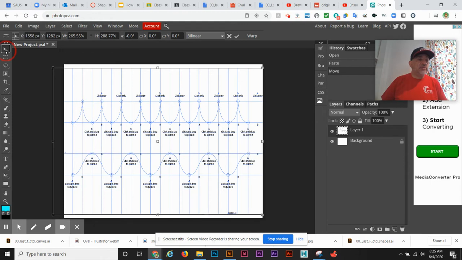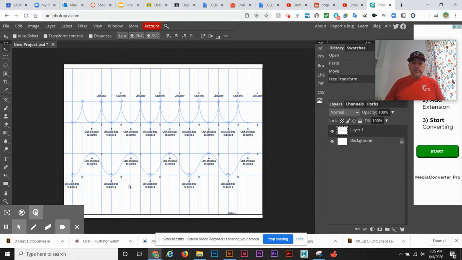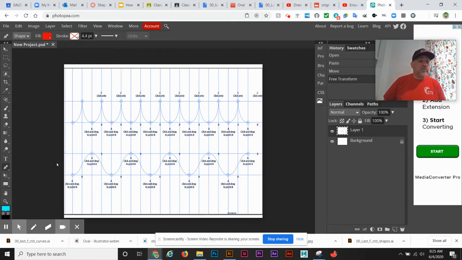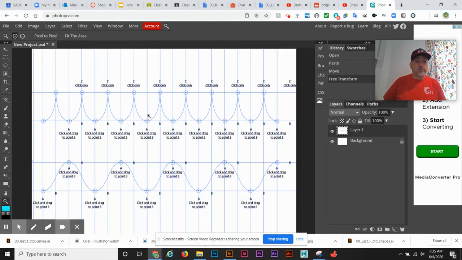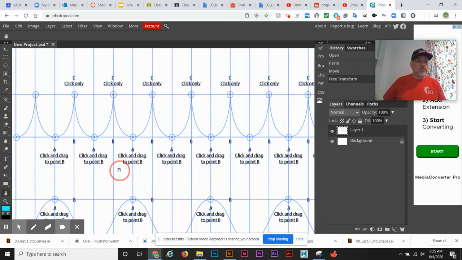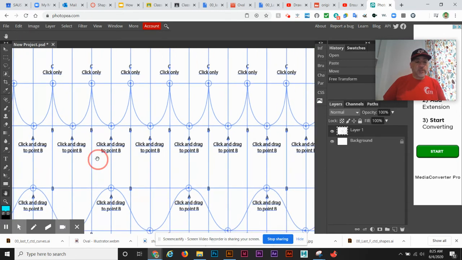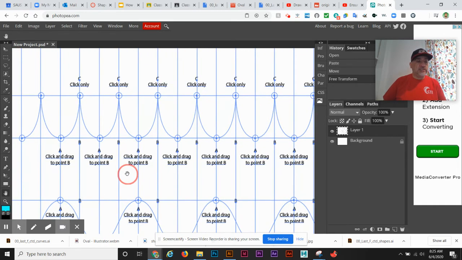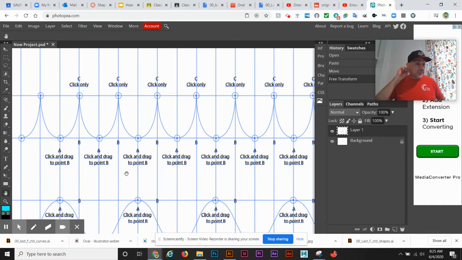Once again, we're going to be working with the pen tool. What I like about the pen tool in Photopea is once you start working with it, it actually makes a new layer. Let me zoom in to what I'm going to be doing. If you notice that it's labeled what you're going to do, you're going to click and drag from point A to point B, and then click only on scene.